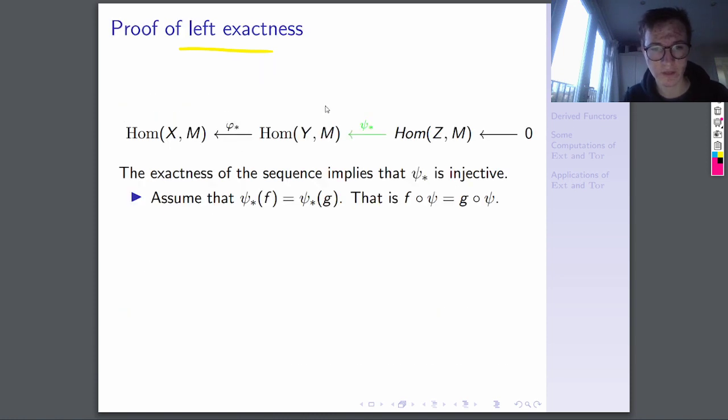So, okay. So firstly, let's prove exactness at this point here. So what we have to prove is that this map here is injective by basic properties of exact sequences. And so let's just assume that psi star of f is equal to psi star of g. And so we want to show that f is equal to g to show the injectiveness of psi star.